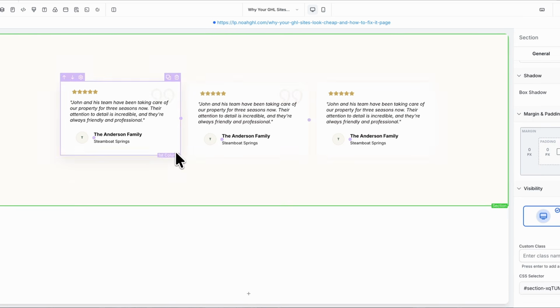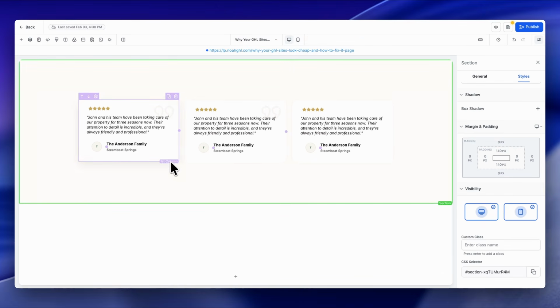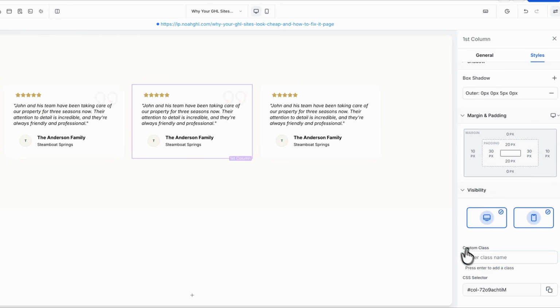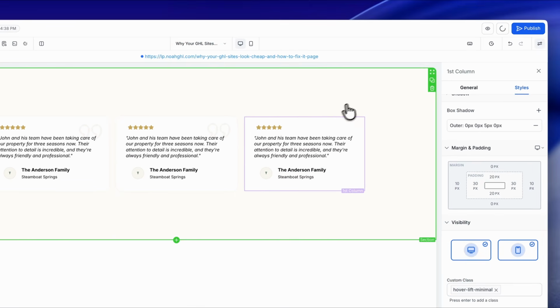So if you now hover over it, you can see it creates this nice hover effect and adds a really nice drop shadow, which is really similar to this one. So now we apply the same effect to the other two sections on columns, and then we click save, and then we can have a quick look how it looks on the front end.